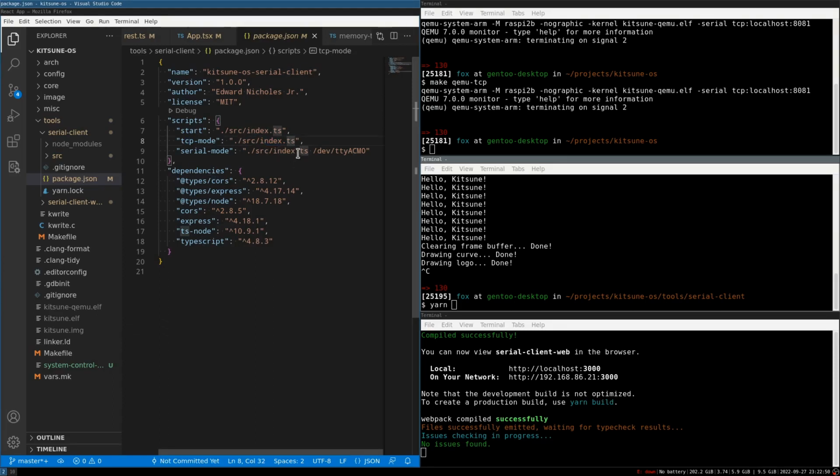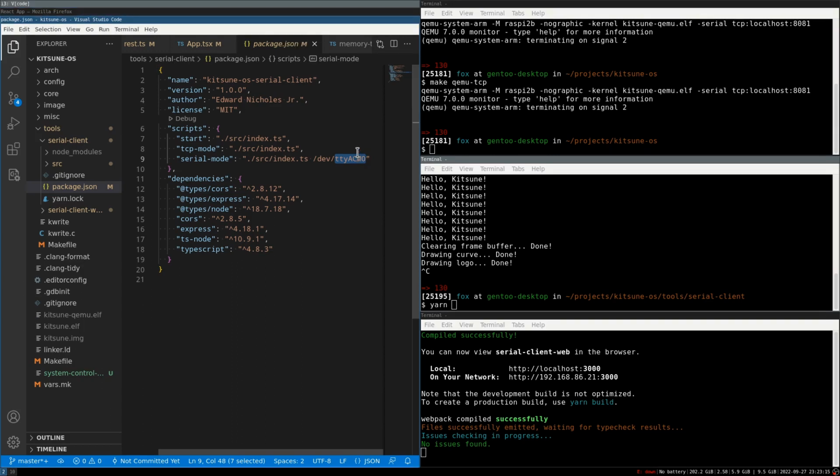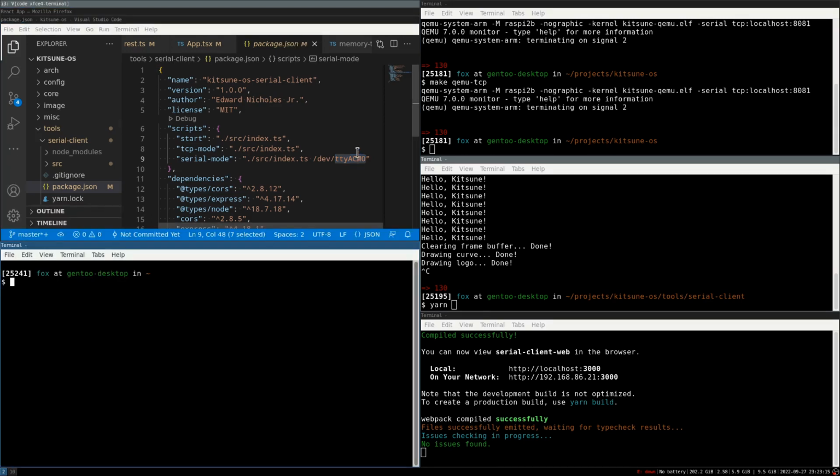So by default, it'll run a TCP server, or it will actually talk through an actual serial device. And on my system, that's ttyACM0. I have a serial to USB converter plugged into the Raspberry Pi board, and that just converts it to USB.